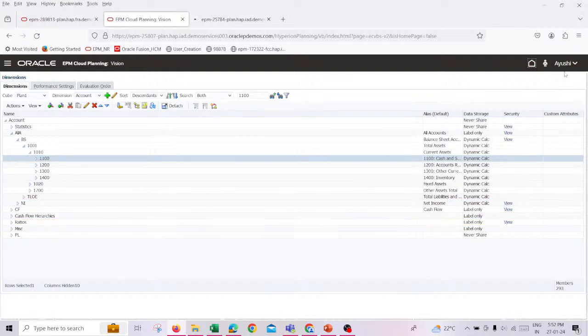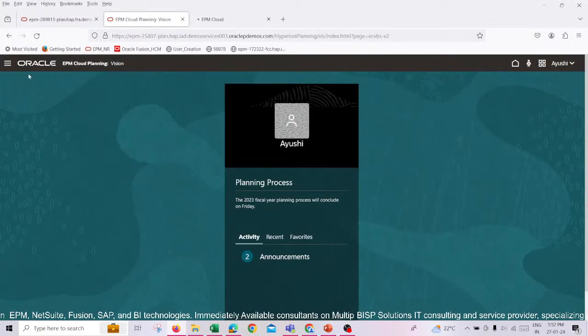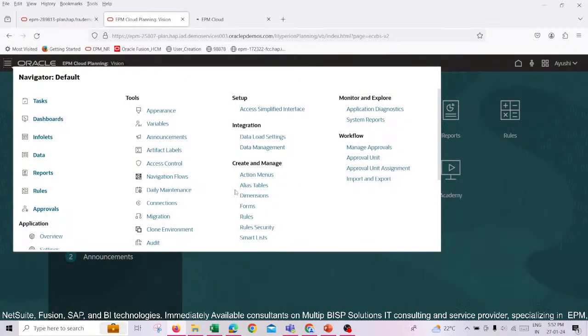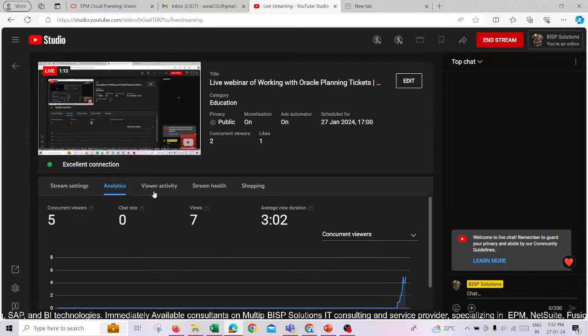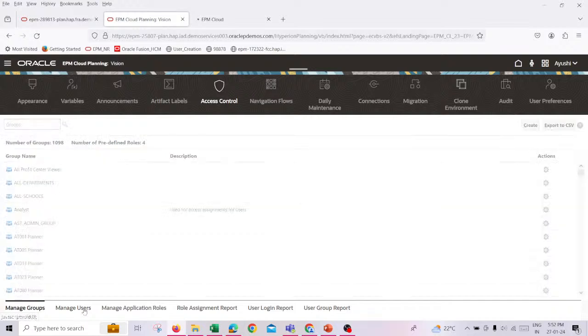Ayushi over here is the admin. She has all the rights. First of all, let's make two users. We'll go to the application, then to access control, then to manage users.